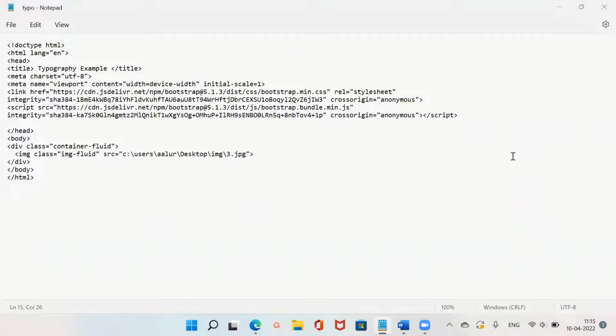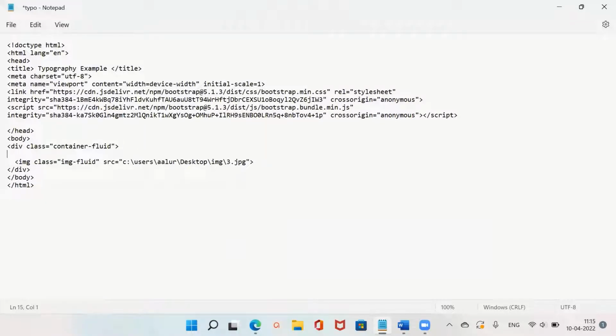I will show you how to align the images. So inside the container div, what I'll do is I'll take an h2 tag, and inside this h2 tag, I'll say aligning with images. I'm closing this h2 tag. Okay, all right. So then I'm having the image, right?